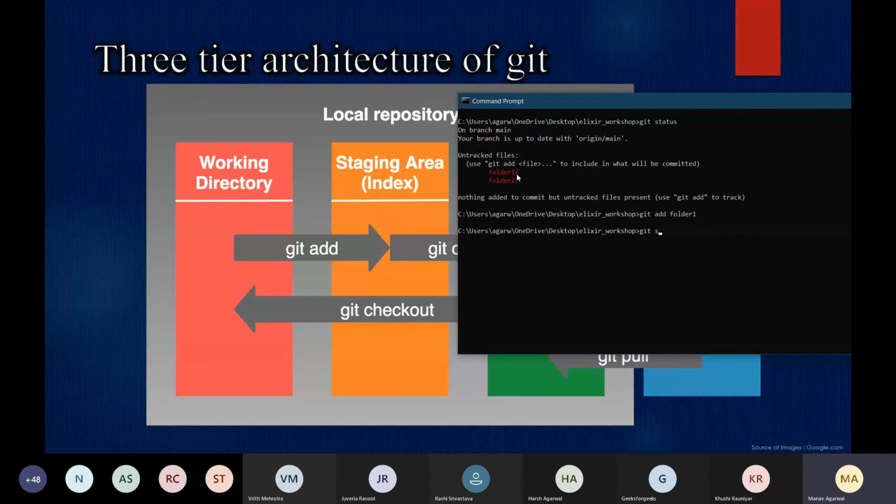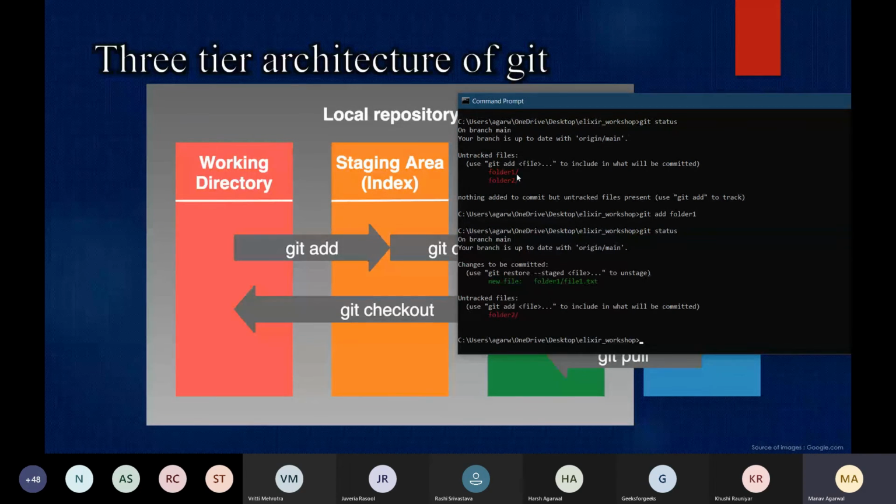Now let's see whether it is added or not. We will use the command git status. As we can see, the new file folder 1 and file 1 was added successfully in the staging area, but folder 2 is still not there. So basically what git add does is it adds that folder to the staging area, the name of the folder which we use.